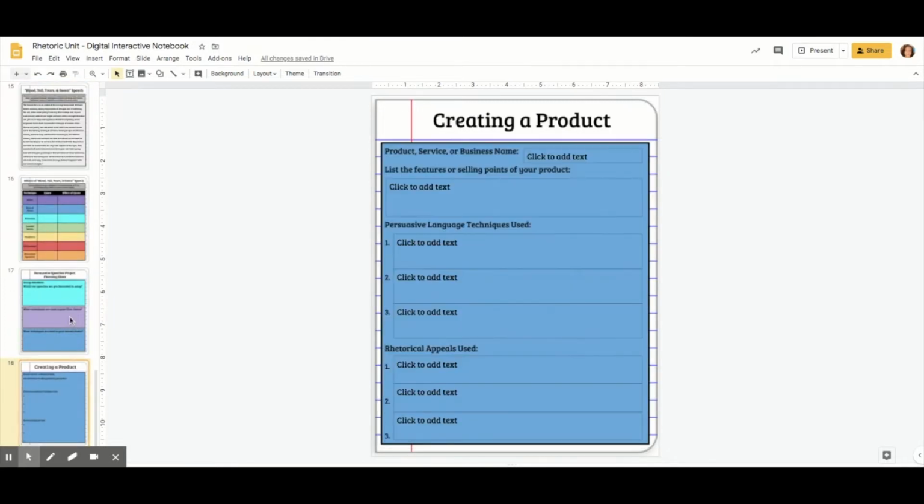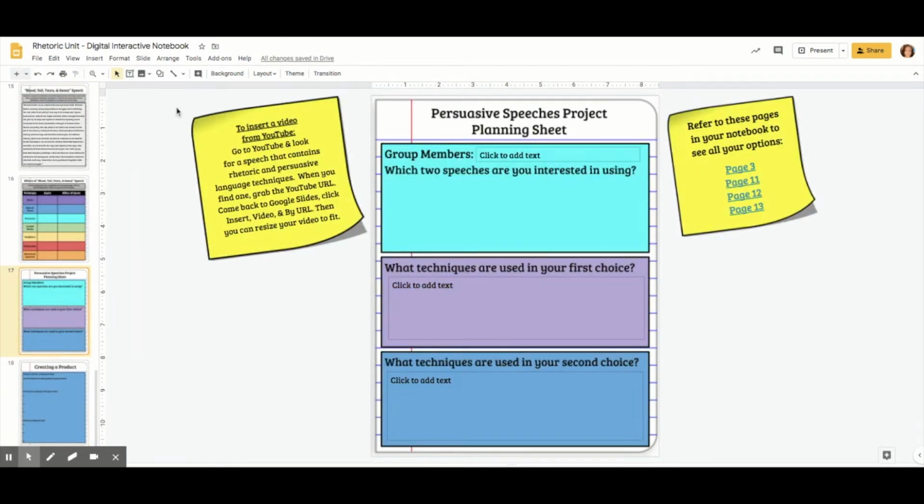The cool part is once students actually complete the page, they can delete these sticky notes if they don't need them. But students will be able to see them, but as you see, they don't show up on the pages per se, they just show up on the sides.